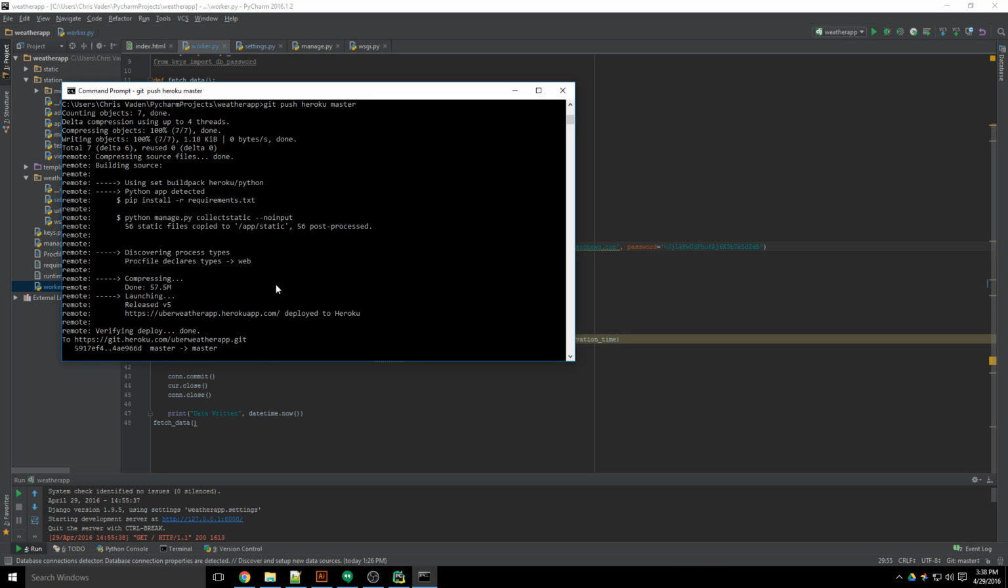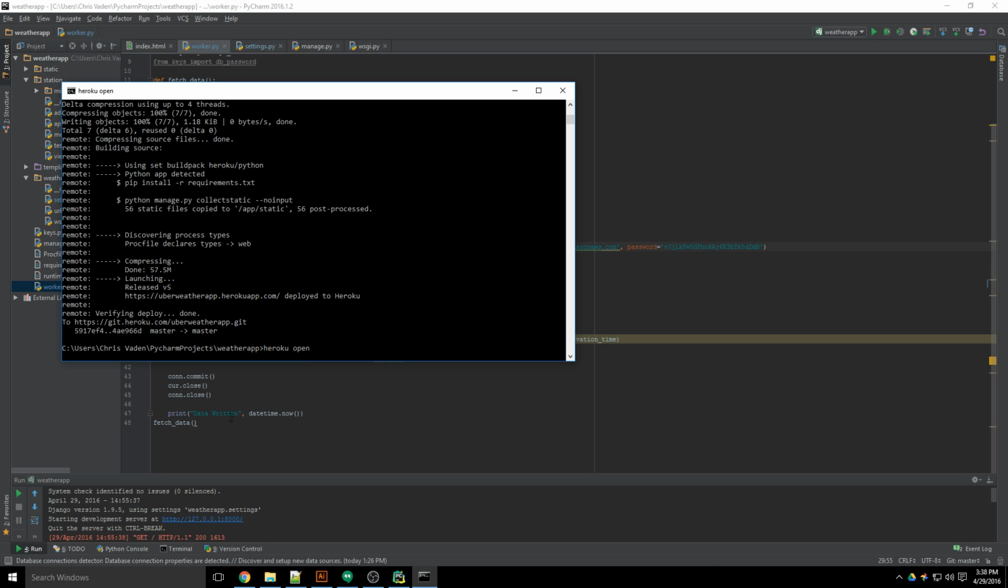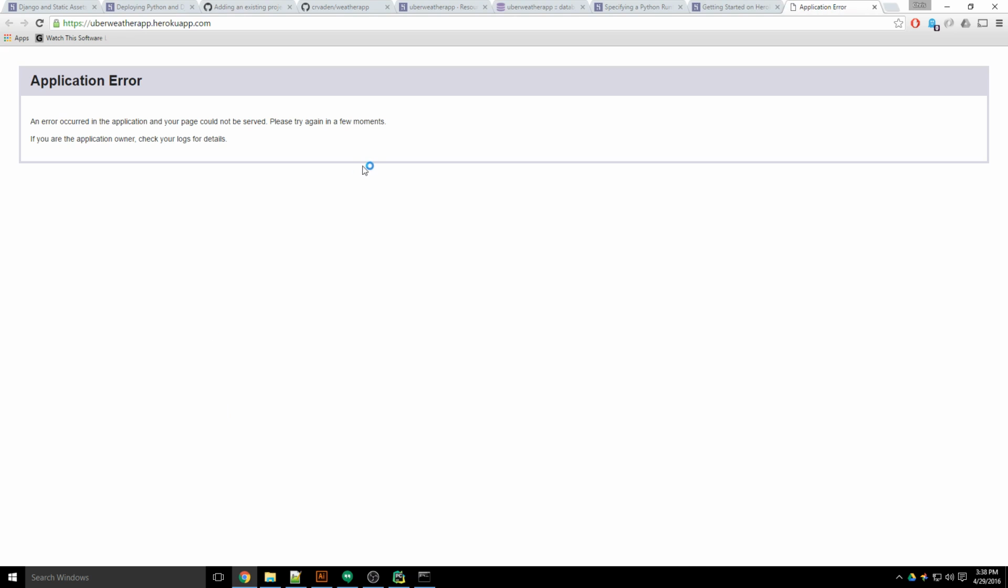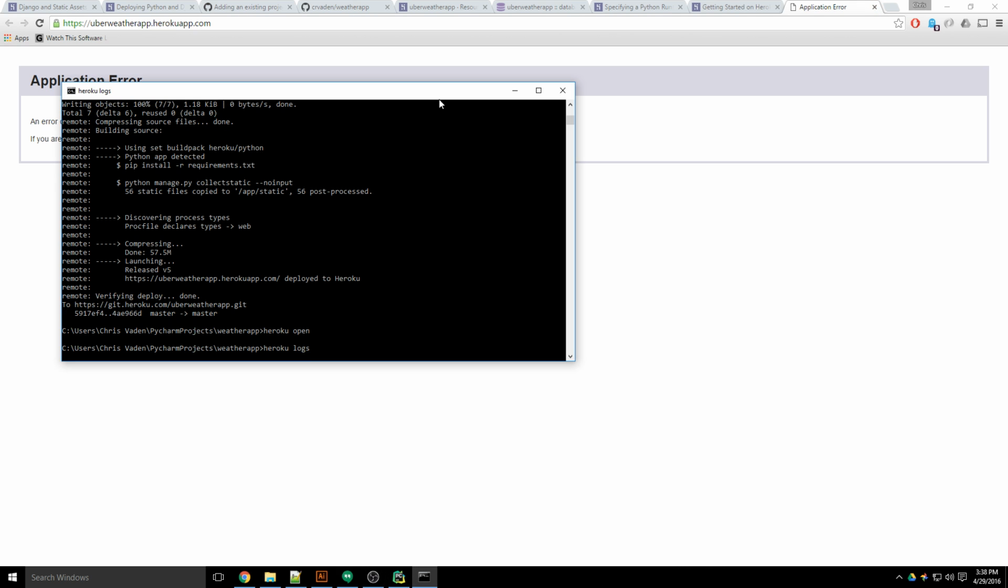All right, okay, so it says it's deployed. At this point, we can try to launch the site. It may not be working yet. We can do heroku open, and okay, so it's giving us an application error. That's not surprising. We can go into heroku logs and see what blew up.